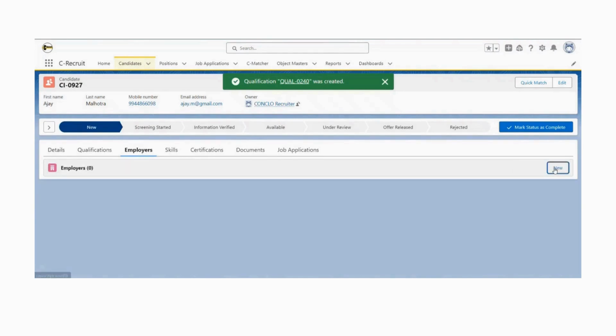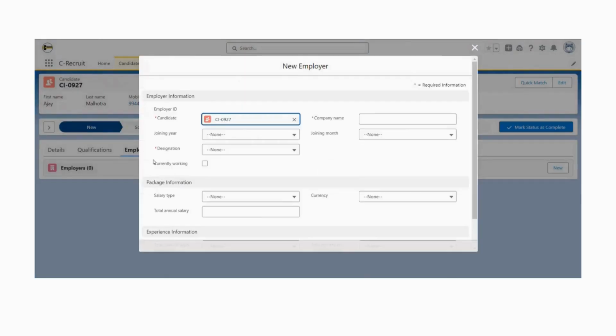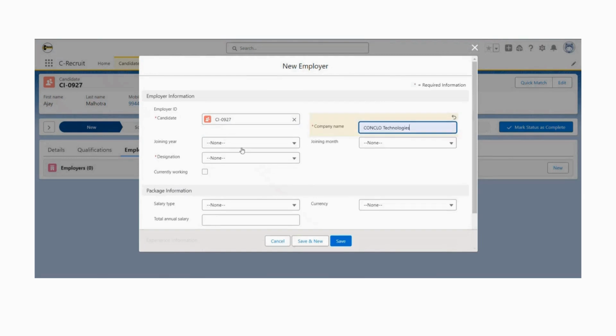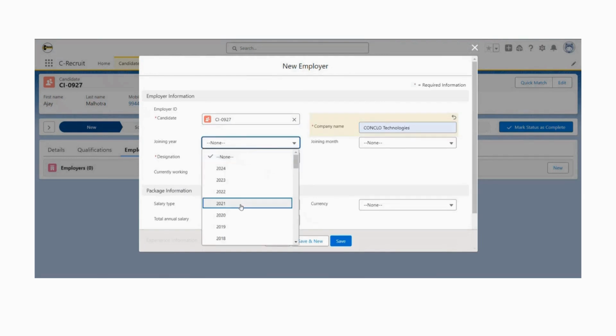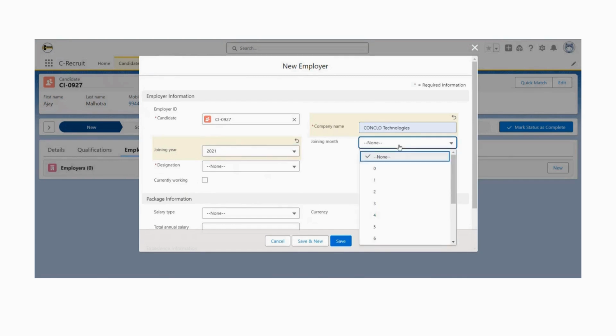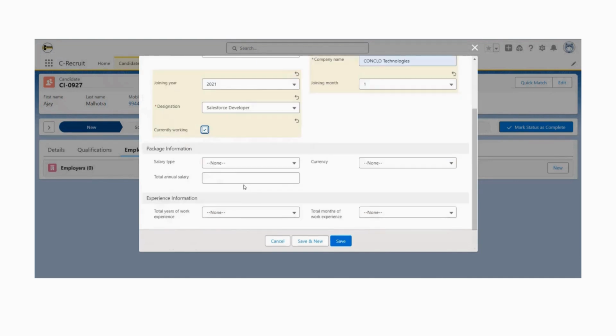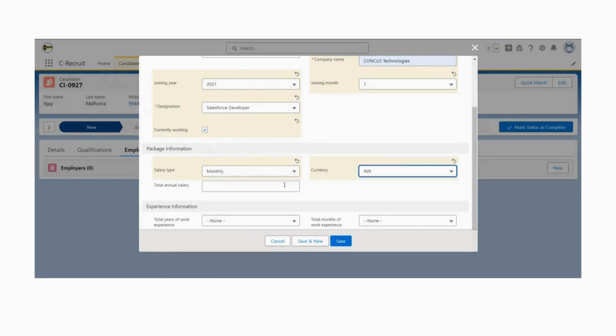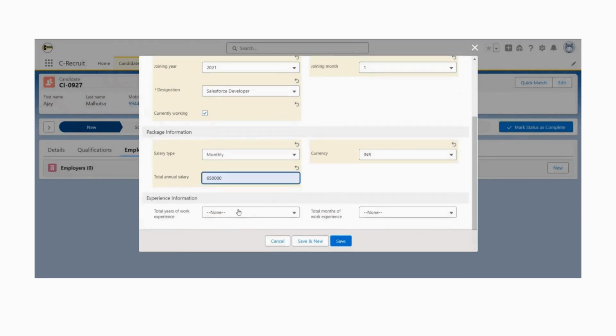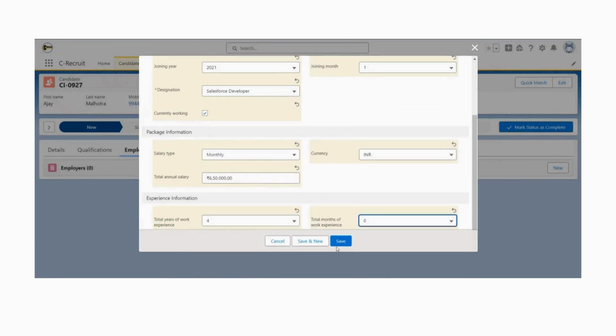Create an employer record. Next to the qualifications, click on the Employers tab and click on New. Enter the company name and select the joining year, joining month, and designation. Next, select the salary type and currency and total annual salary. Finally, fill the total years and months of work experience. Click Save.